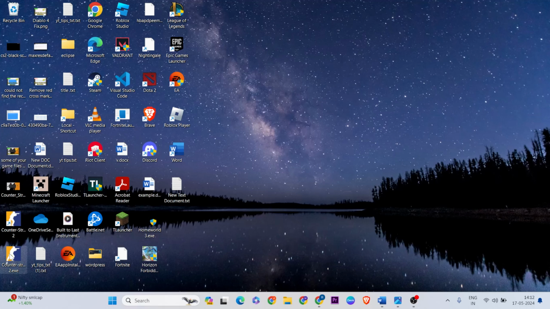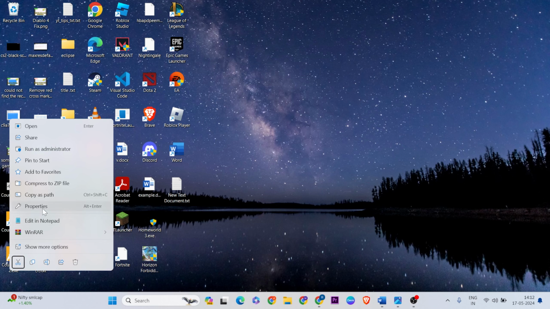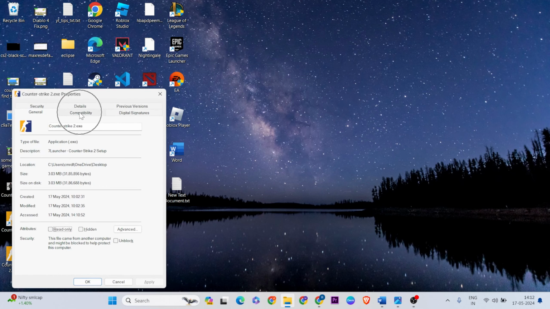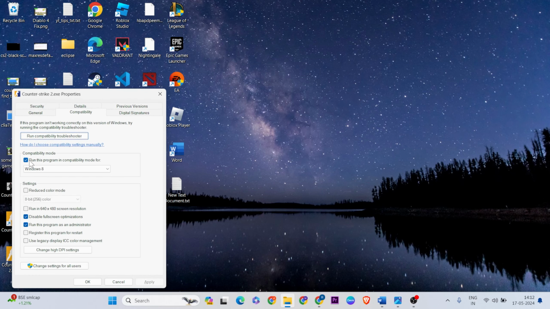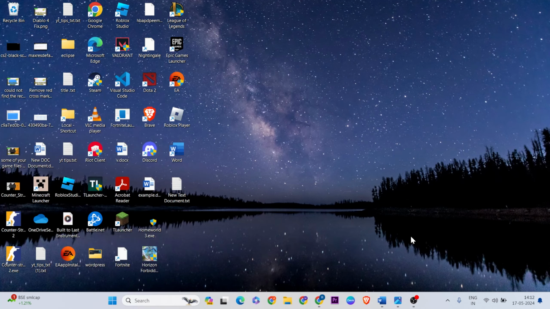Then right click, then click on properties. Then select compatibility mode. You can select run this program under, disable full screen optimization. Then again, select run this program as administrator, hit apply, and then click the OK button to close it. That is the first step finished.